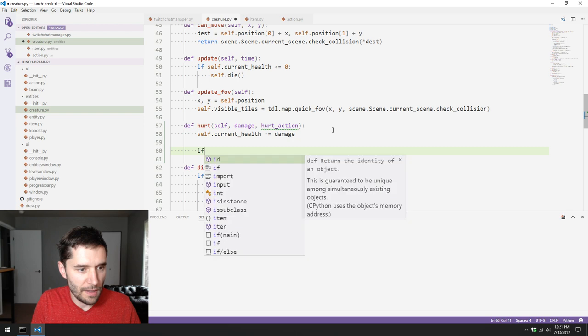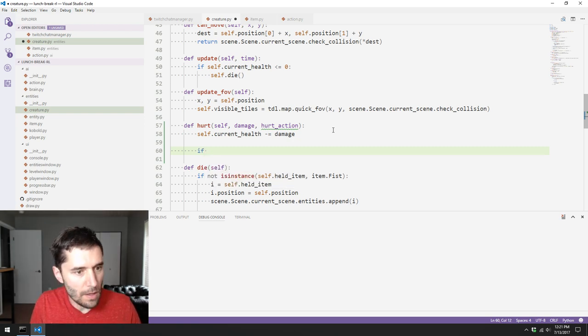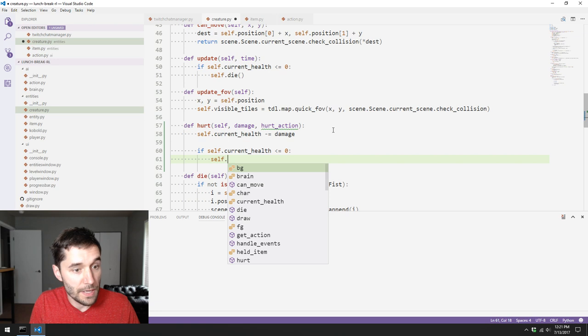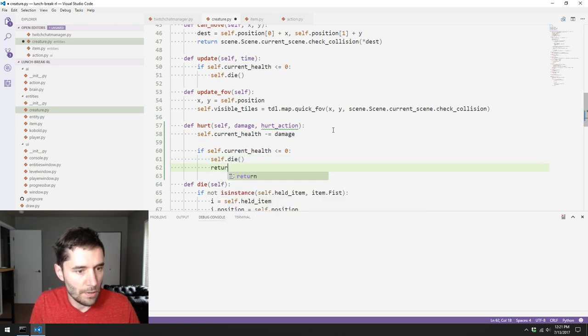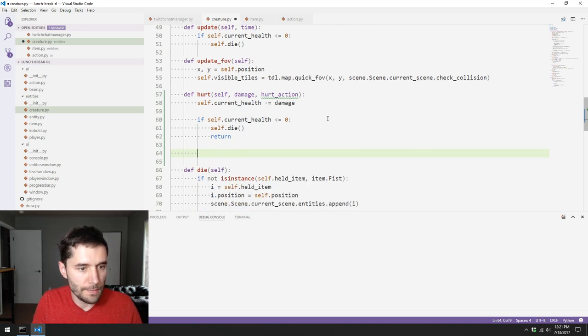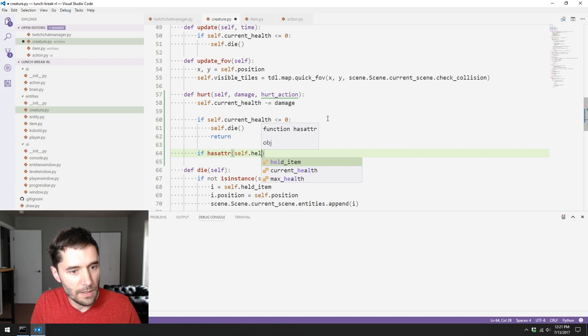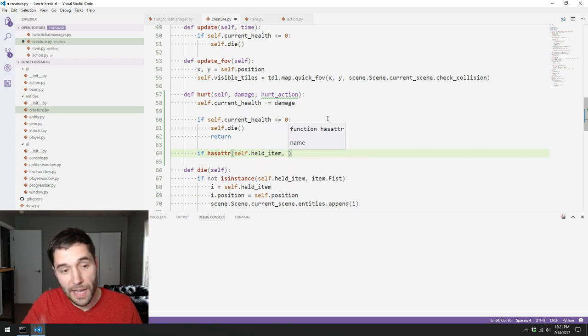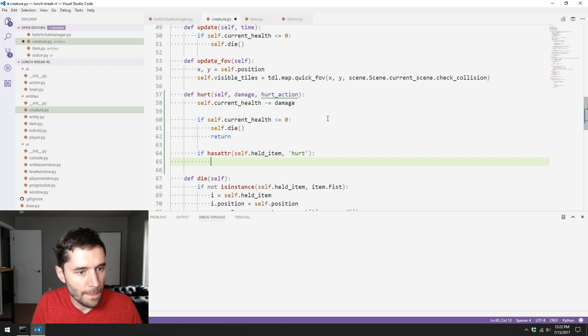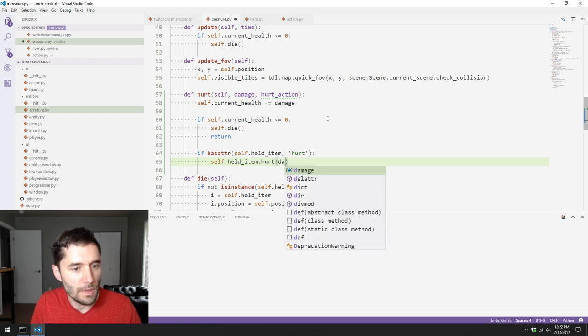so on hurt, let's also say, if self dot current health is less than or equal to zero, self dot die, return. Otherwise, if hasattr self dot held item, this always should be something. By default, the held item is a fist. So this should be an okay check. As hasattr hurt, self dot held item dot hurt, damage and hurt action.